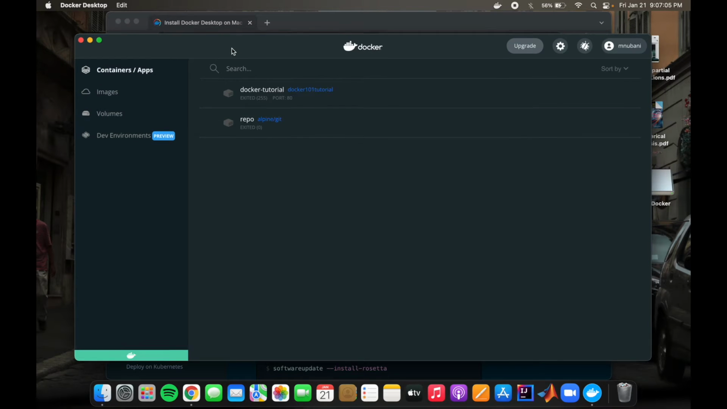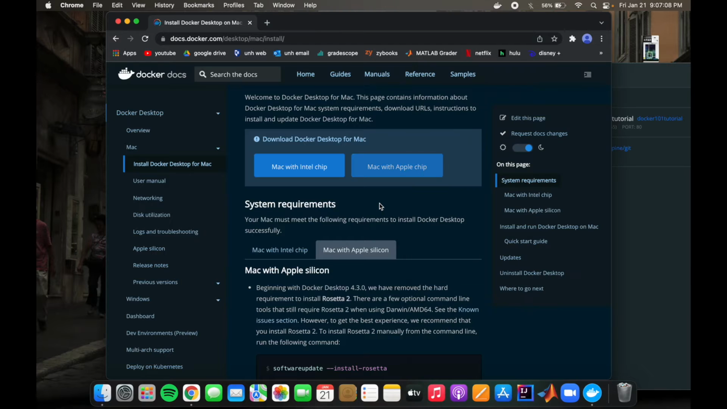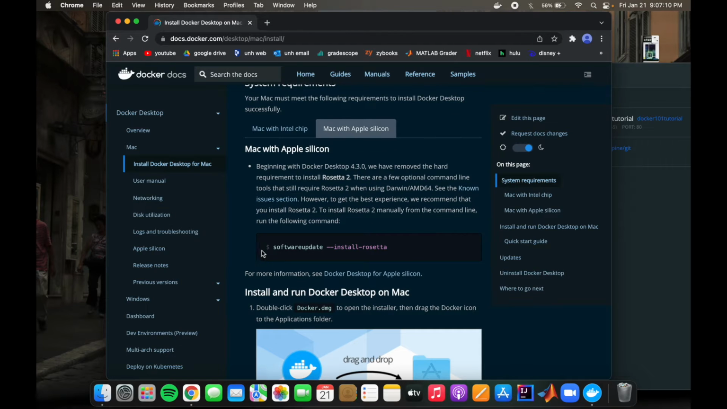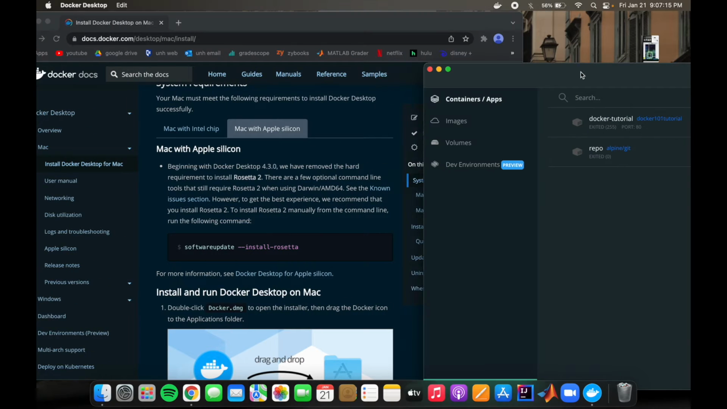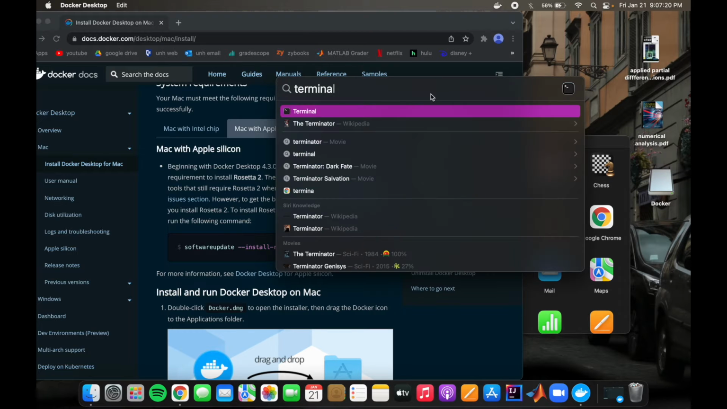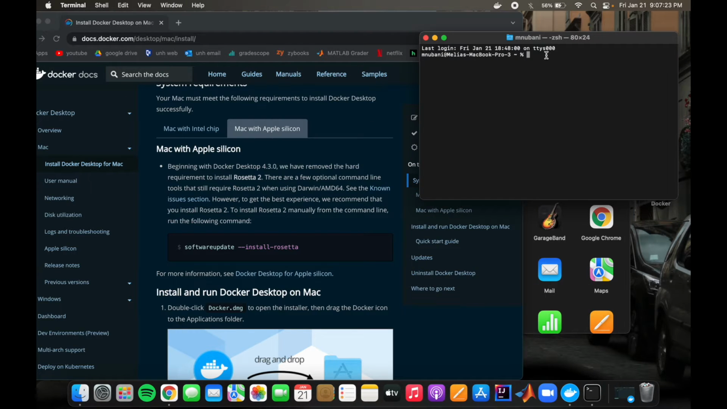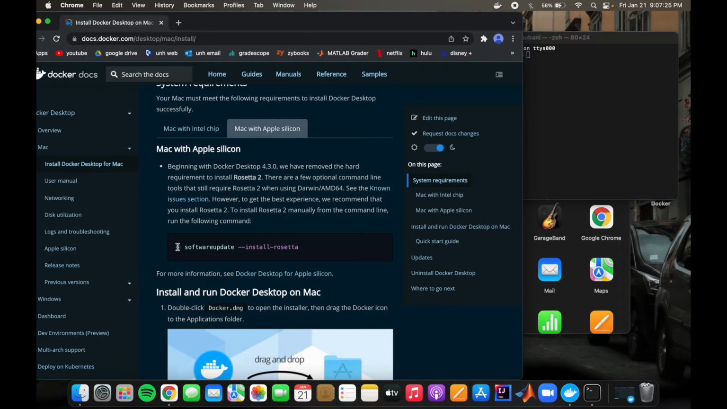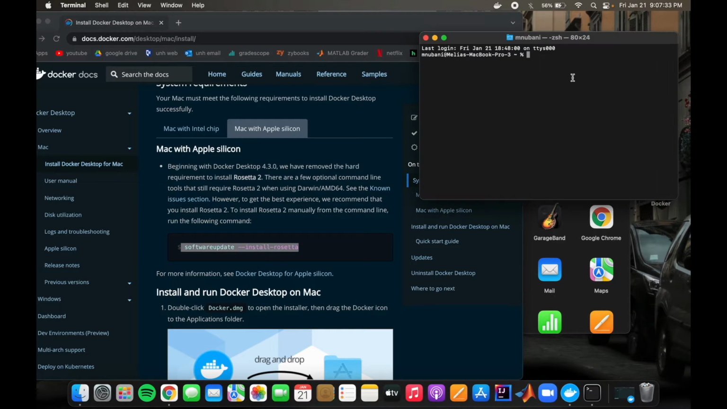So now that we've done that, we do actually need to install Rosetta. So what we're going to do is go into Terminal. I'm just going to search for Terminal and open it, and copy this line. There we go. As is, and let it go. And then I'm going to agree, so I'm going to press A.